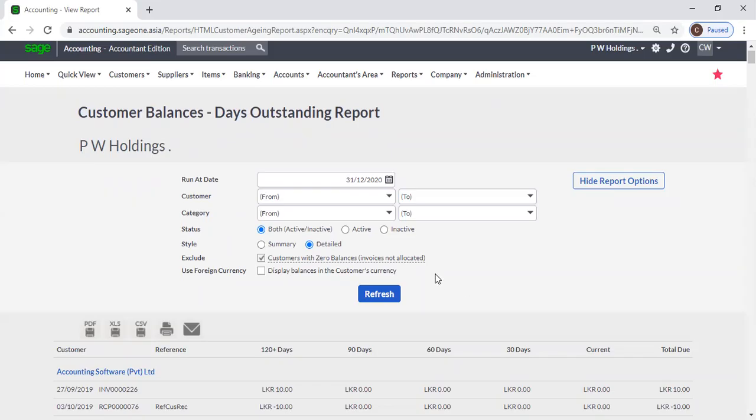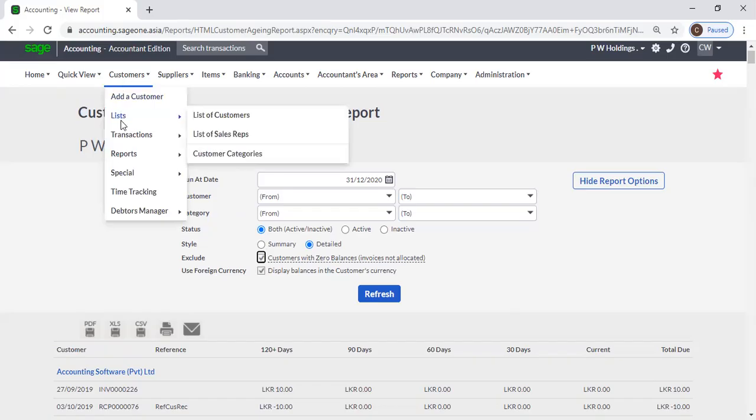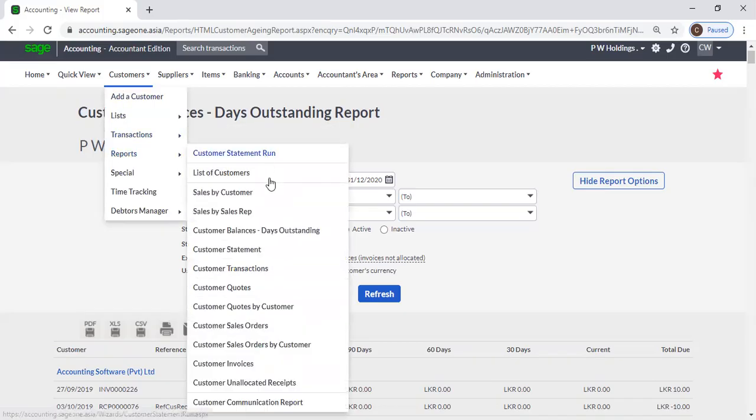Okay, you can generate these reports by changing these report options and check different kinds of report formats. Next, we will move to customer statement.